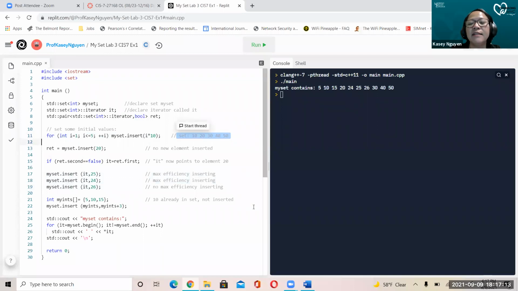So your complete set, right? 10, because you know this one, it didn't drop the second 10 in, and also the 20 here. Okay, because those values already exist. So here's your complete set throughout that program. So this program shows you multiple ways to do insertion in a set, right?